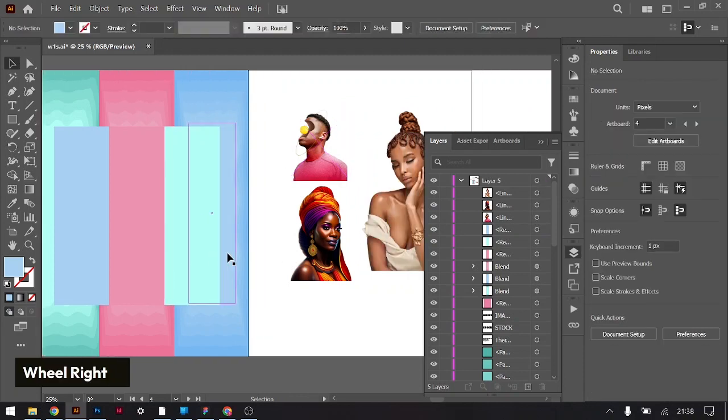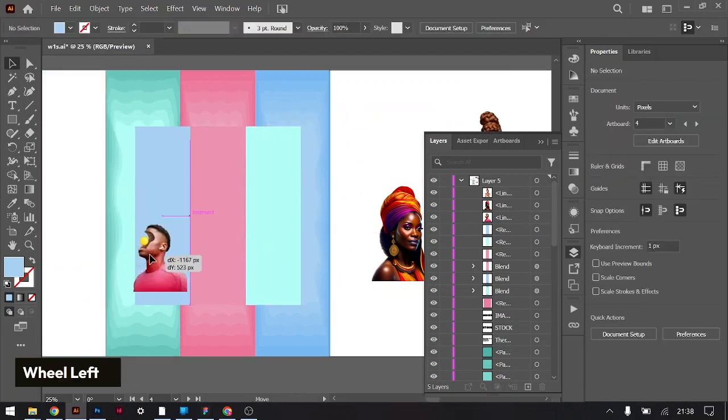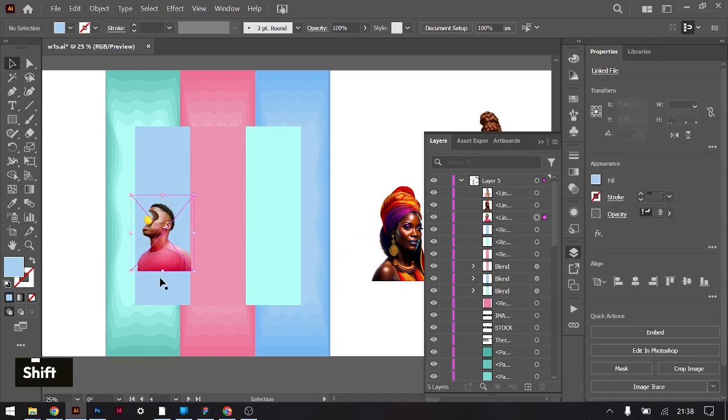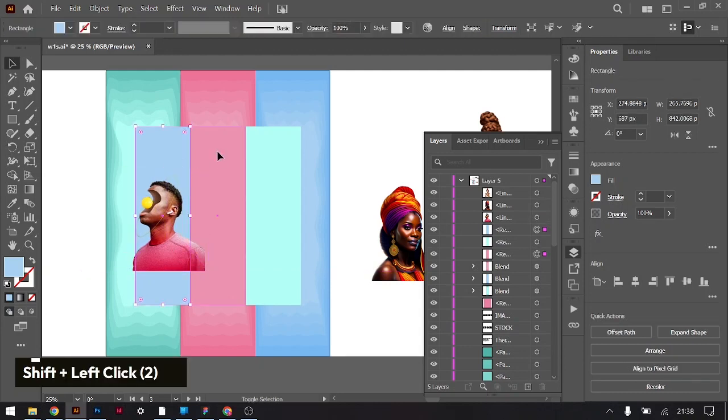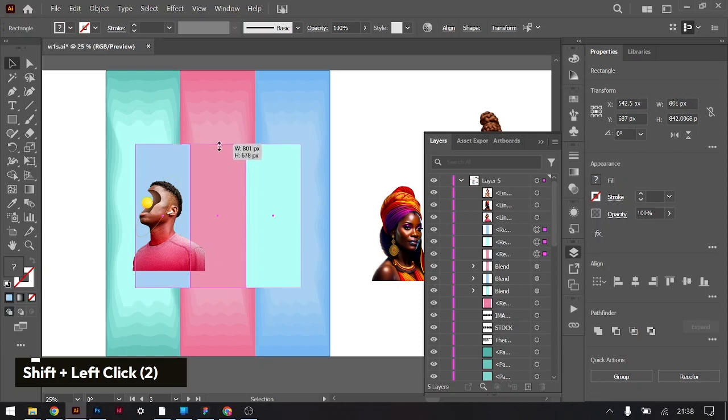So yeah, let's see. Let's bring it here, scale it up a little bit. Does it fit? Like this. So now let's work on the height of this. Take it down.